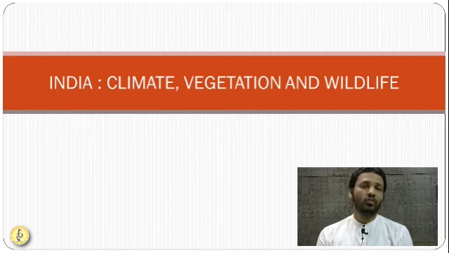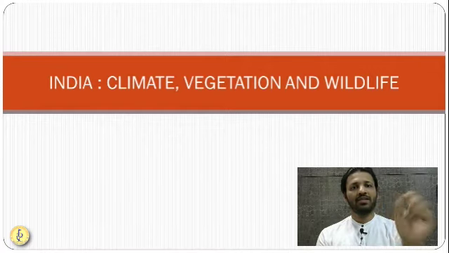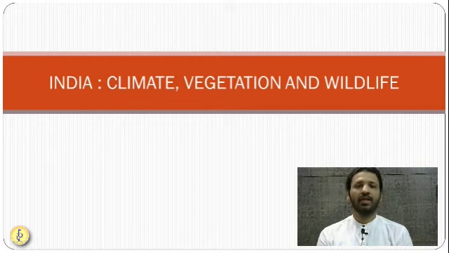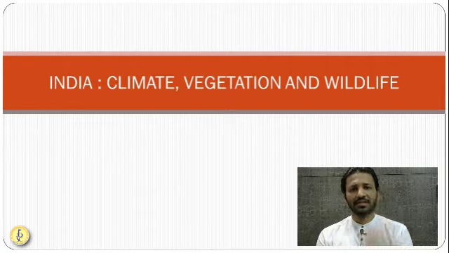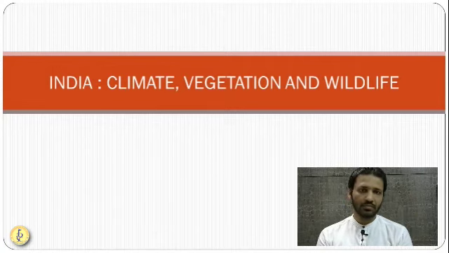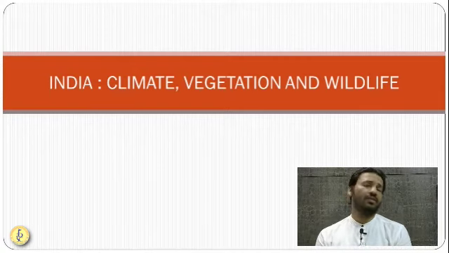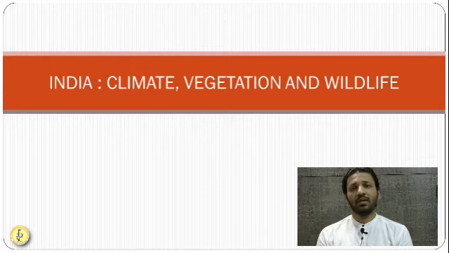Now the third factor is wildlife. Depending upon the climate and vegetation, the type of wildlife will be there. For example, in some region, plants do not produce fruits. They produce only seeds. Then you will find more population of birds dominant in that region. If somewhere you have grasses, then you'll have grass-eating animals like zebras, elephants, deer.